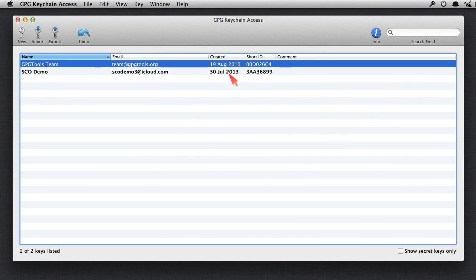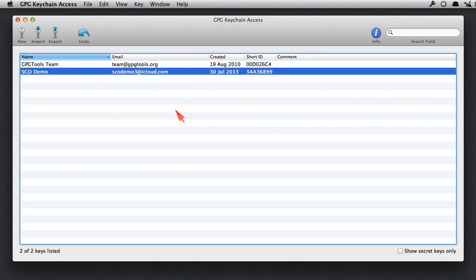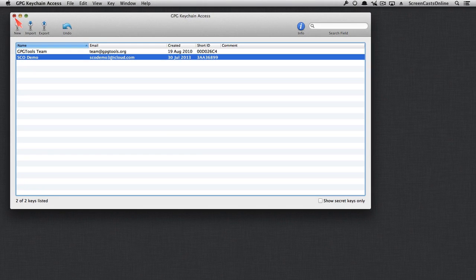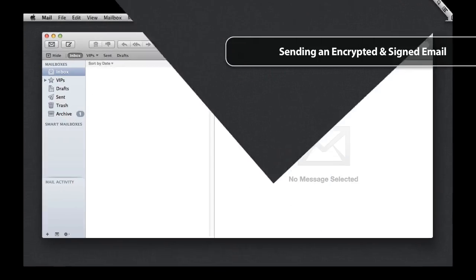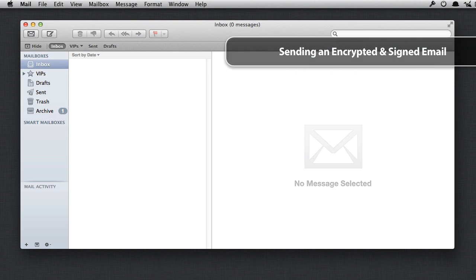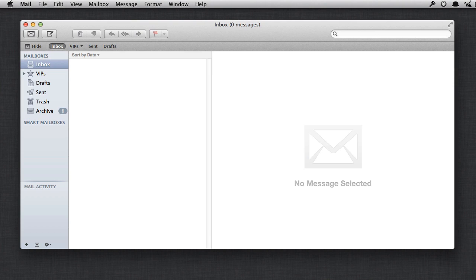So there is my new key. So that's all set up and ready to go. This other key in here is actually to send secure emails to the team at GPGTools.org. But we'll come back to Keychain Access later on when we're searching for other people's public keys, all part of the process of sending secure emails. So let's close that down. So we've set up a public and private key that match the email address that I'm using within mail.app.